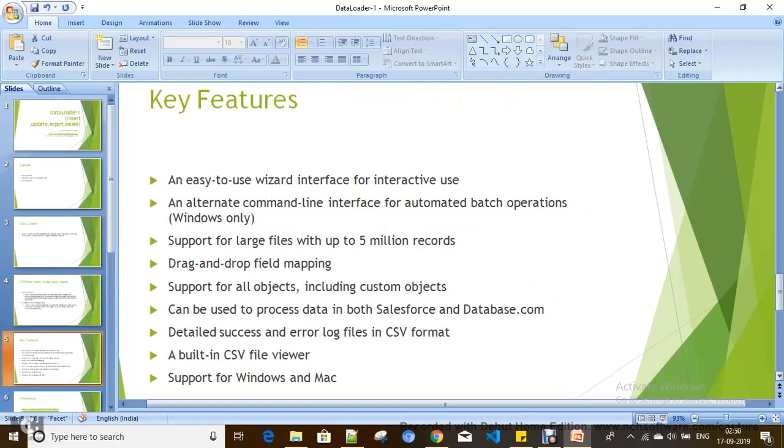Now, what are the features data loader offers? First thing is it has an easy to use interface. It's interactive, and it supports an alternative command line interface also for automated batch processes and operations, but it supports Windows operating system only. It supports large files up to 5 million records. That means you can process 5 million records through data loader. Keep it in mind, it's one of the interview questions. You can process 50 million records through batch Apex. Keep it in mind.